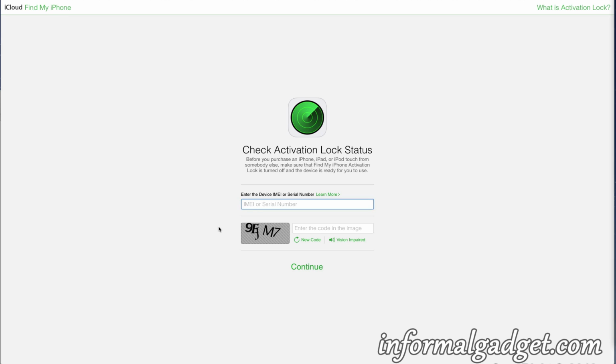Once you have one of those two numbers, you're going to go ahead and type it in. Now, they are a long series of numbers, and if I'm looking here, it looks like the serial number is shorter, and the serial number is actually numbers and letters. The IMEI number is all numbers. So I'm going to do the IMEI number. Once I put that in, it's going to ask you to put in a code right here, and you're going to hit continue.